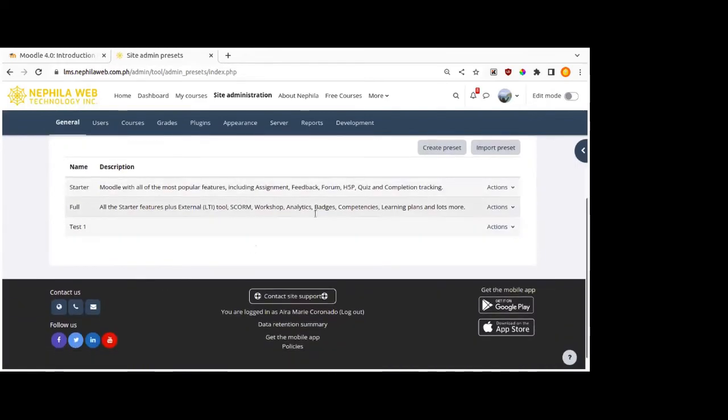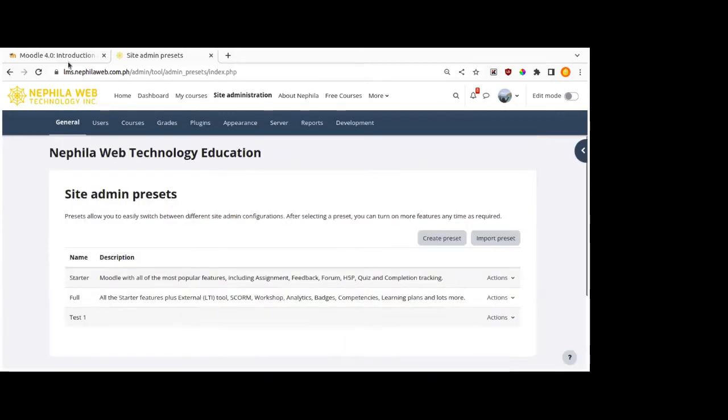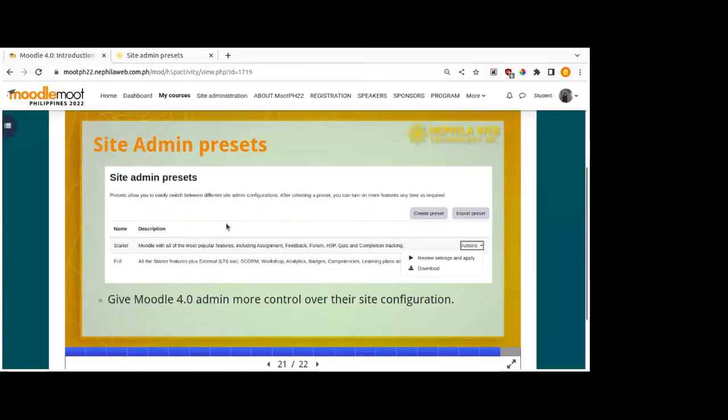So it will be available here. And for the action, you can either review the settings and apply, download the settings for importing if you have other LMS sites, or delete this site admin preset. So that is another feature for Moodle 4.0.